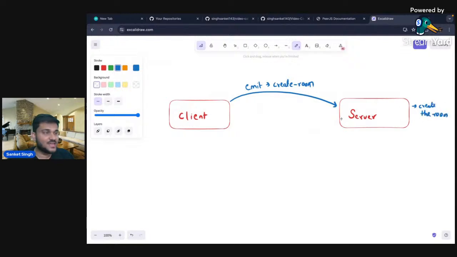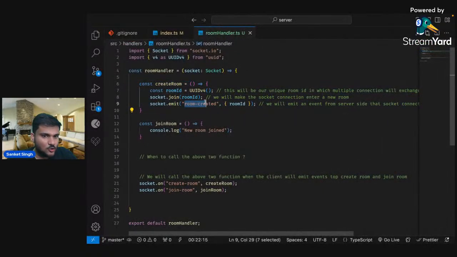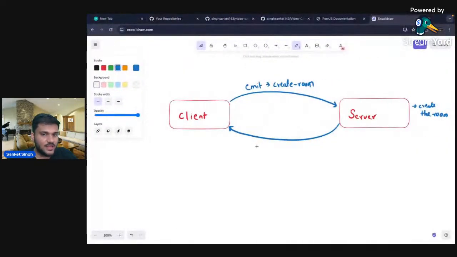And the moment the server has created the room, it will signify to the client back that, can you see, the room has been created. So now the server will emit an event, room created. Are you guys able to get this point? What is happening here? So we first signify from the client that, hey server, please create a room, and the server is then going to create the room.